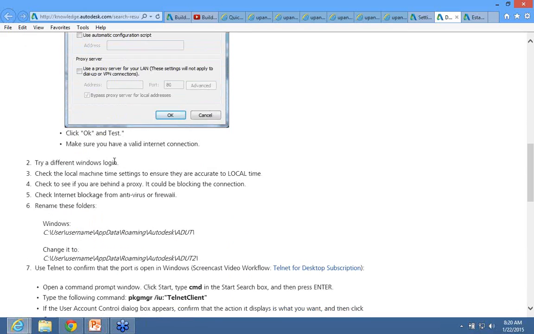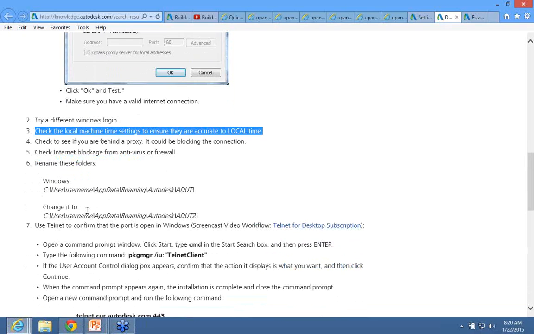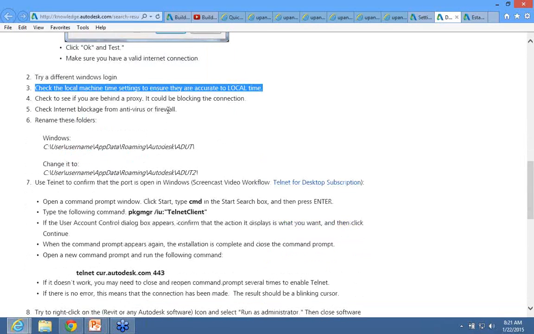But if that doesn't work, try a different login ID, a different username on the computer. Sometimes it's a permissions issue, and then you'll be able to address that at that point. Check the local time, as we discussed previously. If you're behind a proxy, make sure they're not blocking the connection. It could be your antivirus. McAfee has some issues at times with it.